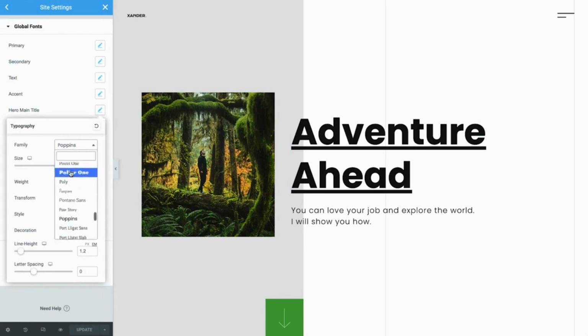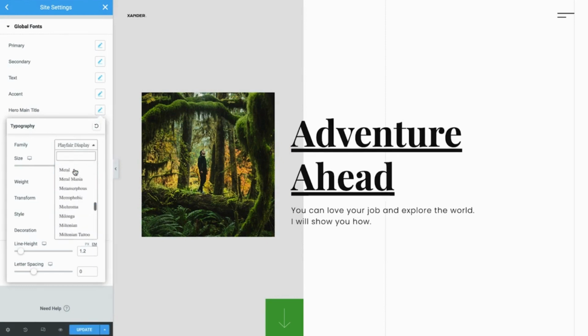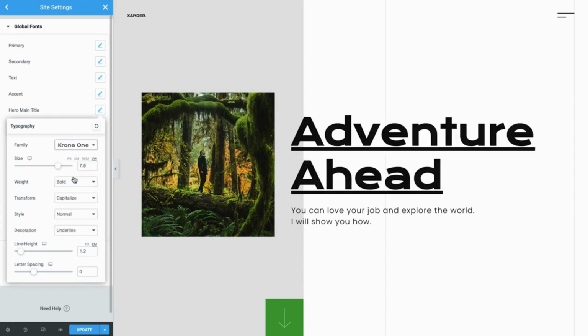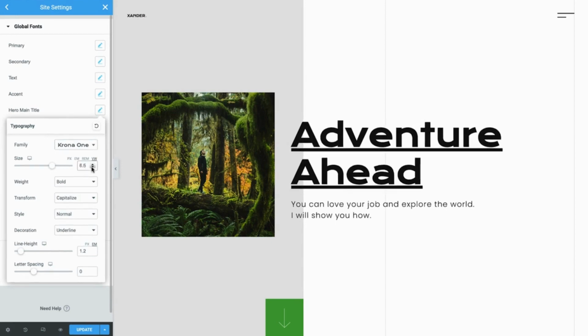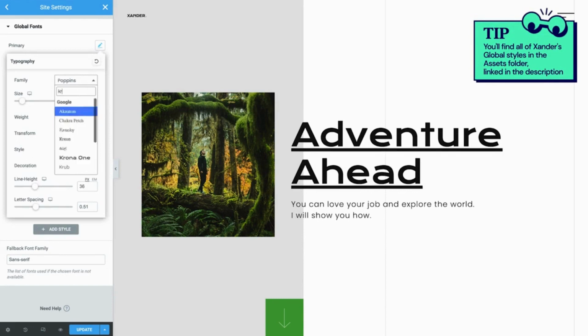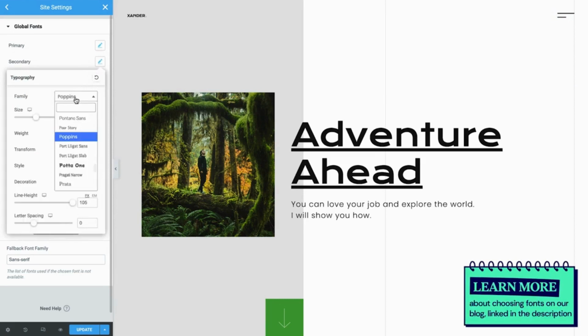Feel free to change the default kit's font, which is Poppins in this case, to any font you love from the list. If you know the name of the font, just start typing its name here. We'll use Corona 1 for Xander's site. There are many more typography options like size, weight, and more. When it comes to our brand online, consistency is key. Also, be sure to pick a font that suits digital viewing and is especially readable on small devices.